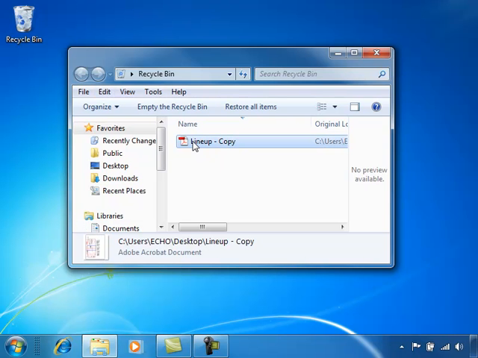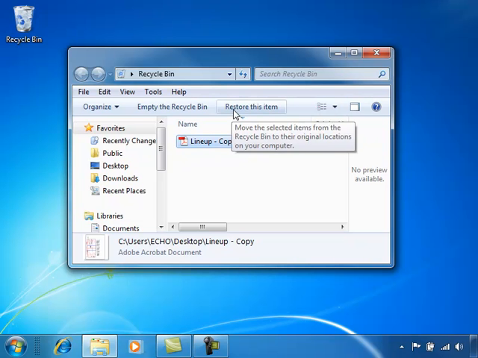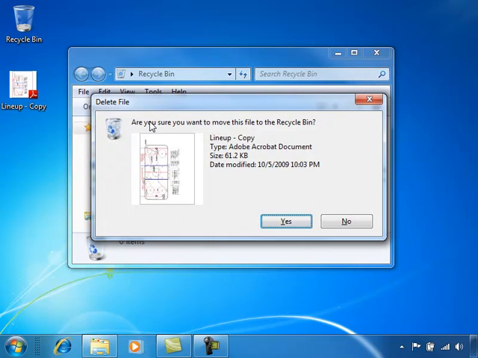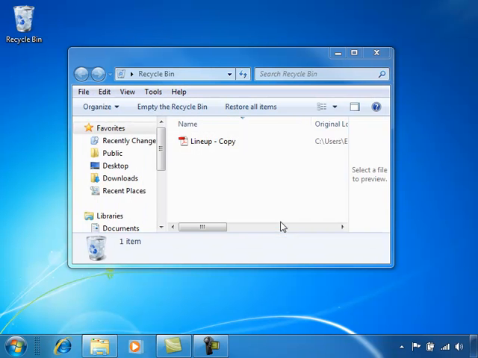Now, if we want to take this file out of the recycle bin or restore this item, we can select the file and click on Restore. And it'll take the file out of the recycle bin and put it on the desktop. You'll also notice that the actual desktop icon for the recycle bin goes from a full bin to an empty bin. Now, if we decided that we really want to delete this, we can select it and press the Delete key. It'll ask us if we want to confirm the move to the recycle bin, and we can press yes.